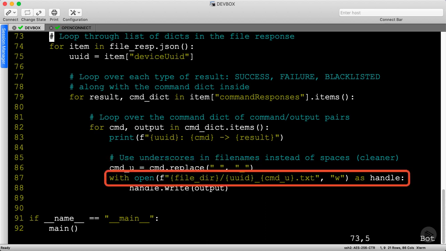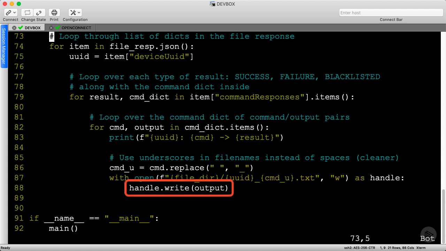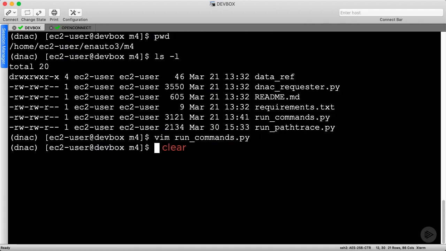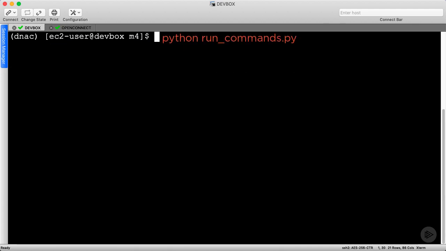Then, we'll create a new file in the output directory, and its name will consist of the UUID followed by the command executed. Last, we'll write the CLI output from the device into the file as plain text. Let me clear the screen before continuing. Let's run the script using the Python command shown, then explore the console output and artifacts.